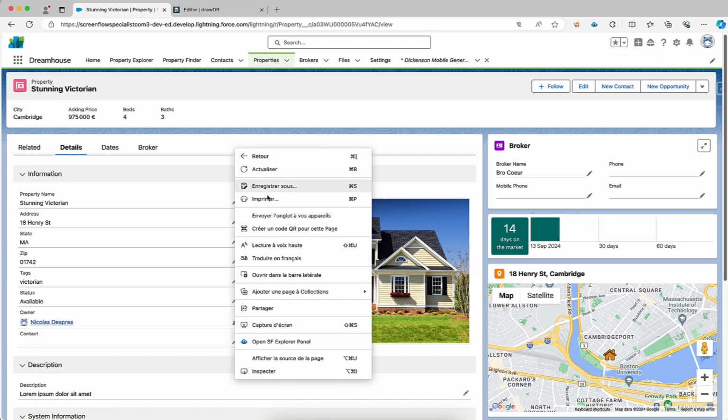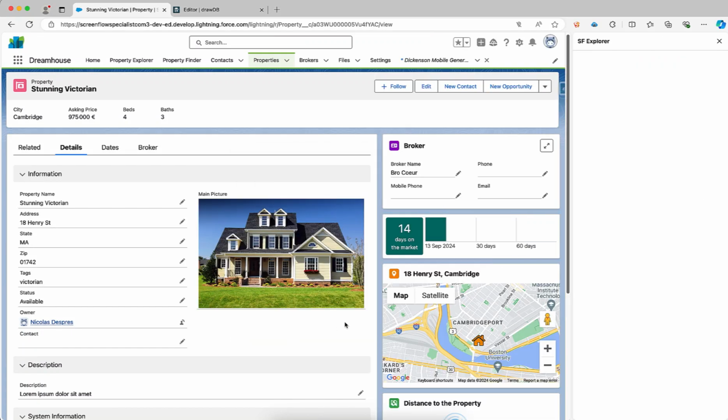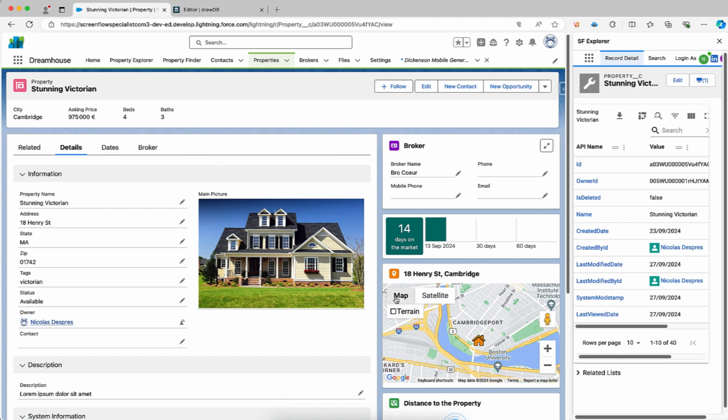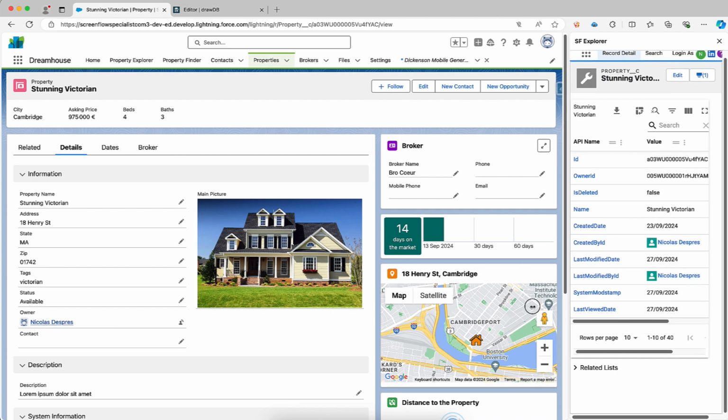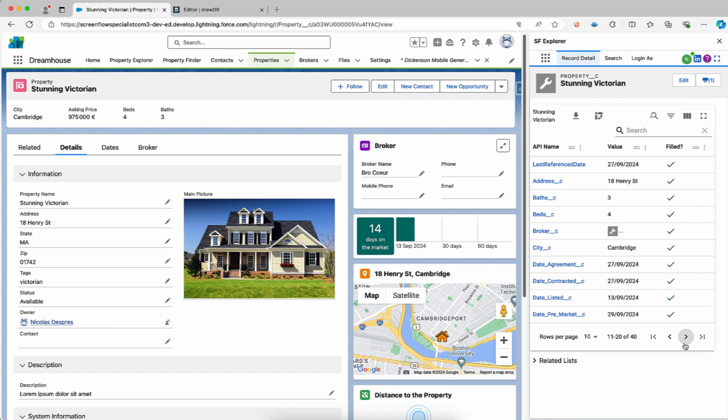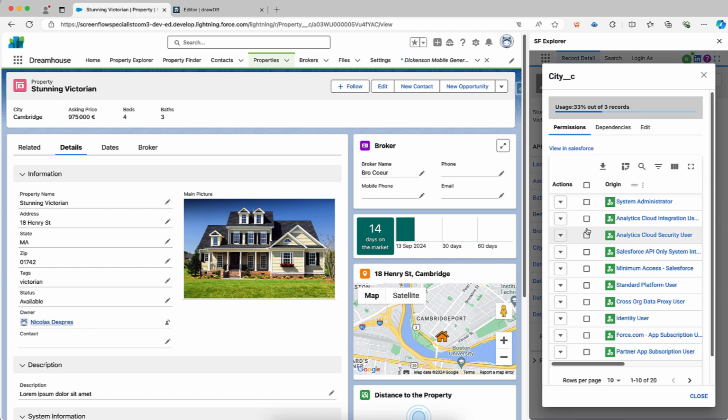You can do a number of things, like when you right click, you open the panel, and this will allow you to inspect the record. So when you browse into the different properties about this record, you'll be able to find information like the usage of the field, the security, and so on.